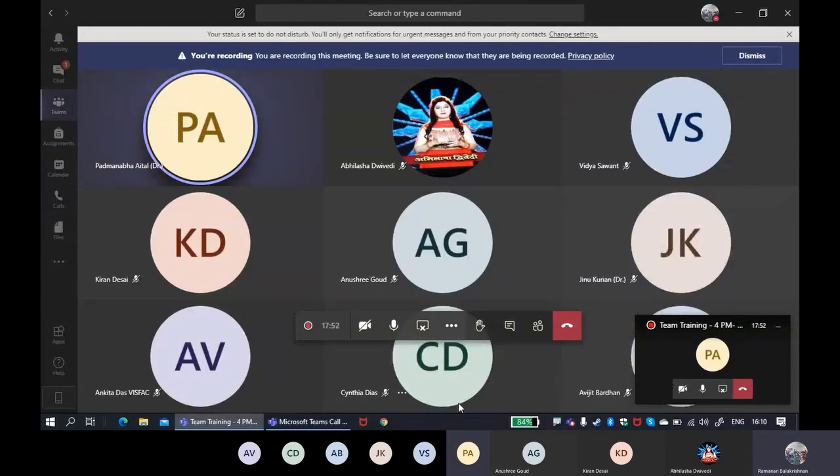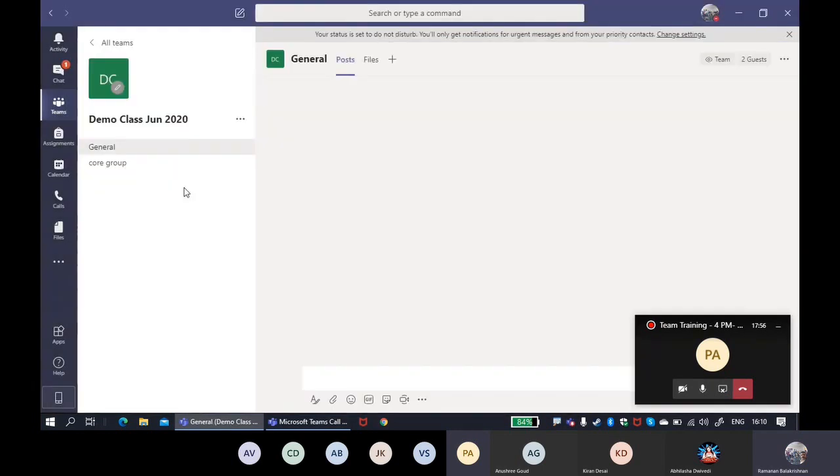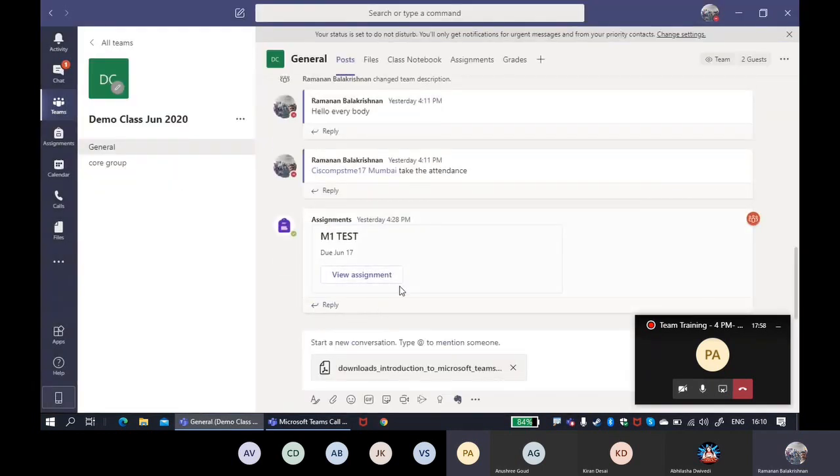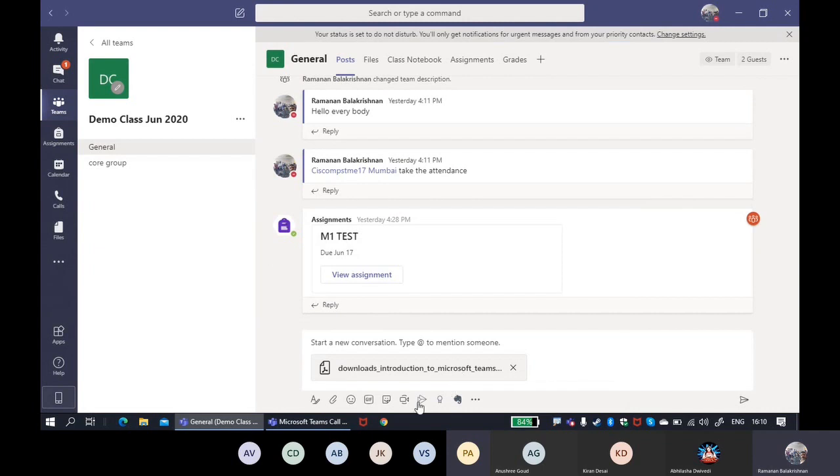So that is one thing. I'm checking this back again to see if there is any hand raised. So there is no hand raised. So let me go back. That is one feature which I have found very useful, this meet now.